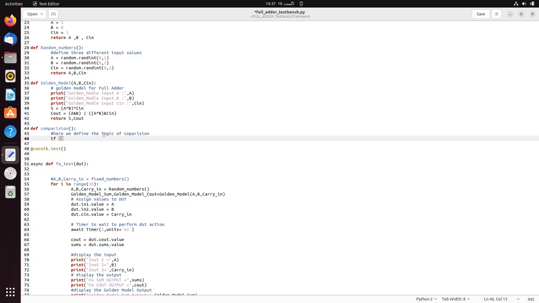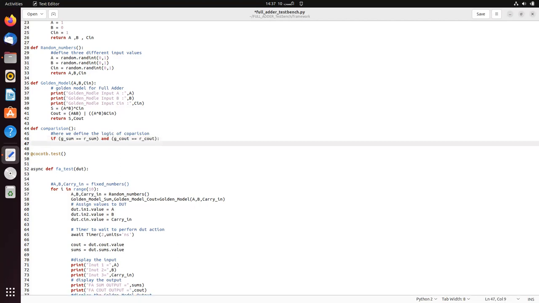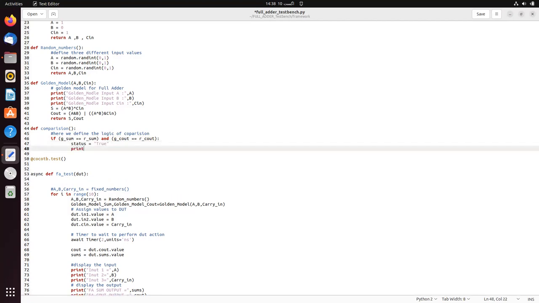So we know that golden model sum is equal to RTL sum. And we know the other answer of the RTL is C out, and we compare that golden model C out is equal to RTL C out. If this condition is true, we need to generate the answer that status is equal to true. And for the time being, we print that answer to display the comparison result.